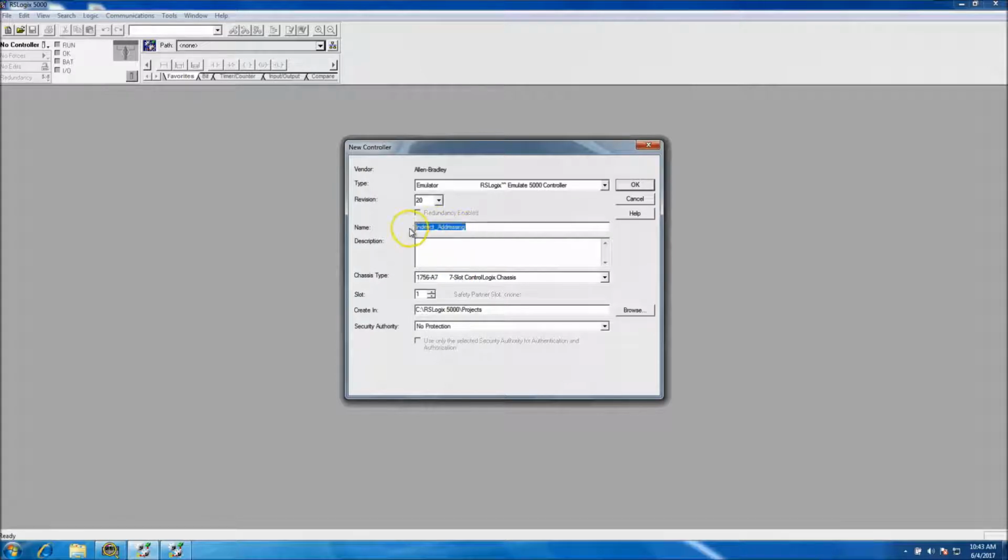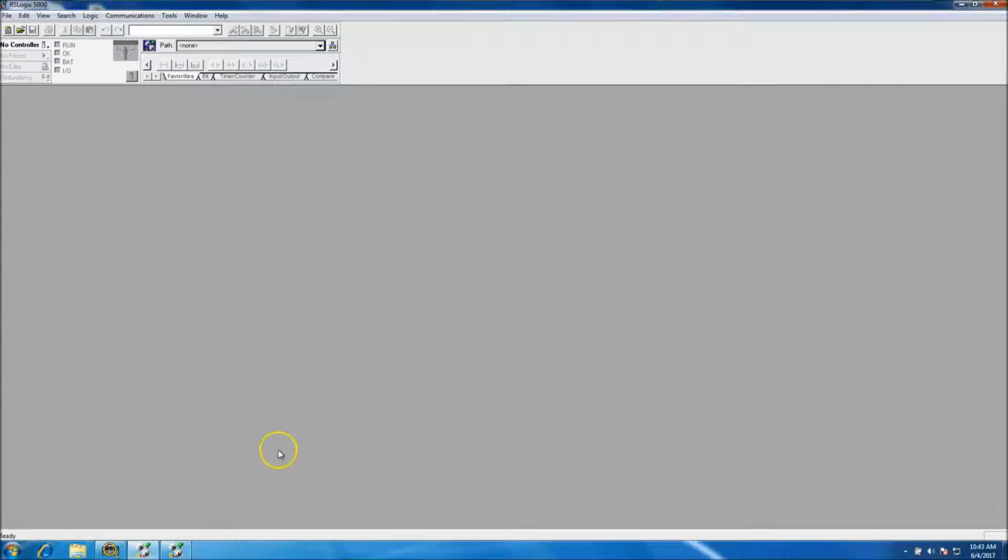With this, we have our name, our processor type, and our version. You can select your chassis type, whatever you want. In this case, we're just using the emulator, so we don't need to specify this because it's all emulation. We're not using any physical hardware. Slot number, you can put in whatever you want. We'll go in slot 1, and that's just wherever you put your emulation processor. That's all that matters.